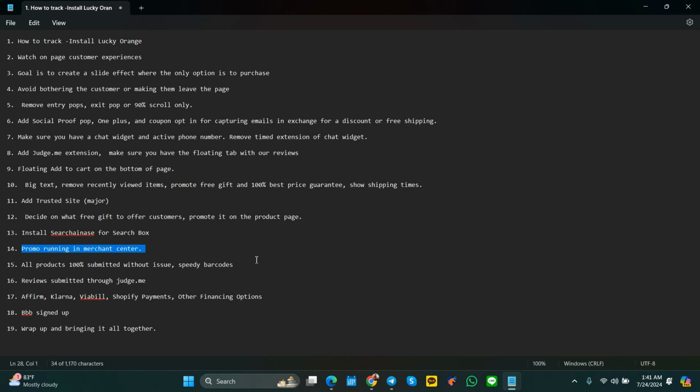So for the promo running in the Merchant Center, what you do is log into your Merchant Center and then go under the promotions.